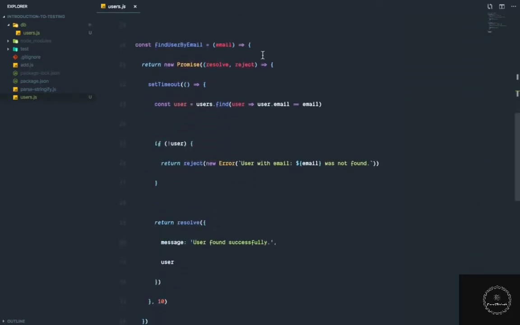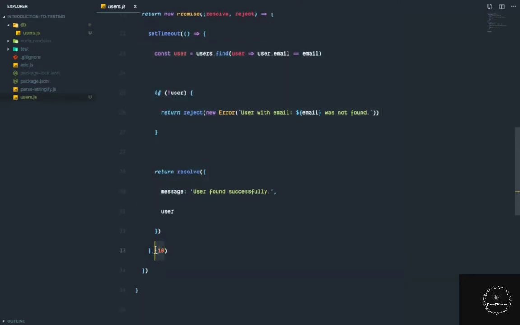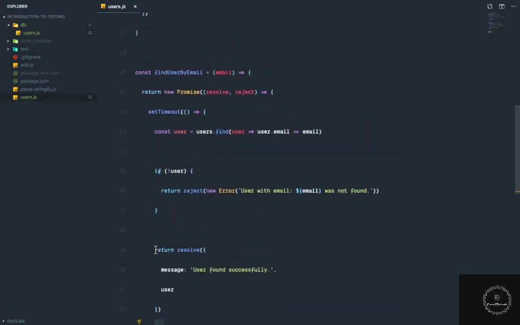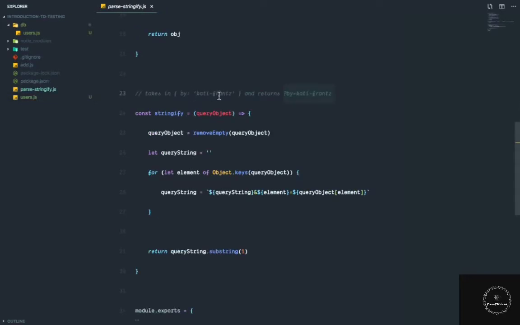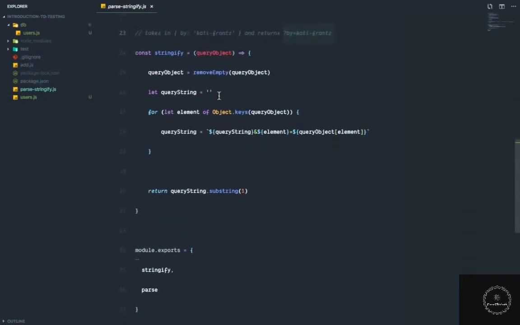But if the user is found, then it returns a resolved promise with this message. The find user by email does exactly the same thing. Now, this is asynchronous because there's a set timeout, which means it takes approximately 10 milliseconds for this operation to complete, and it also returns a promise. The parseStringify function is different because it's synchronous. So we are going to learn how to test asynchronous code.